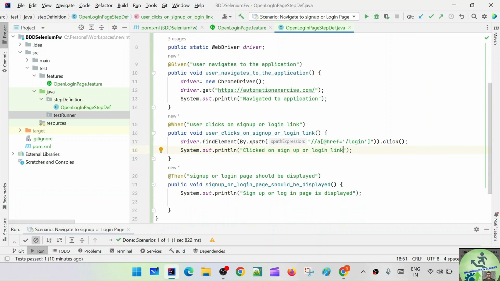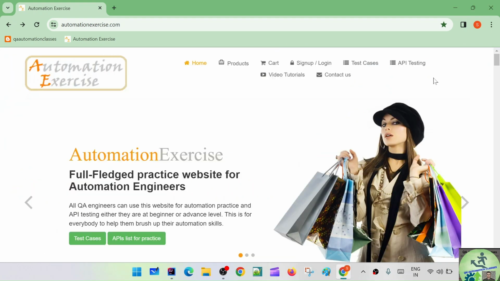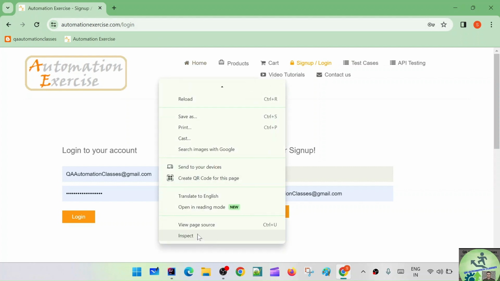Now, after the user clicks on the sign up or login link, it has to go to this login page, right? And how to verify if the login page is showing or not? So we have to verify the title of this page, right? So now this is a different page, so this is the login page.